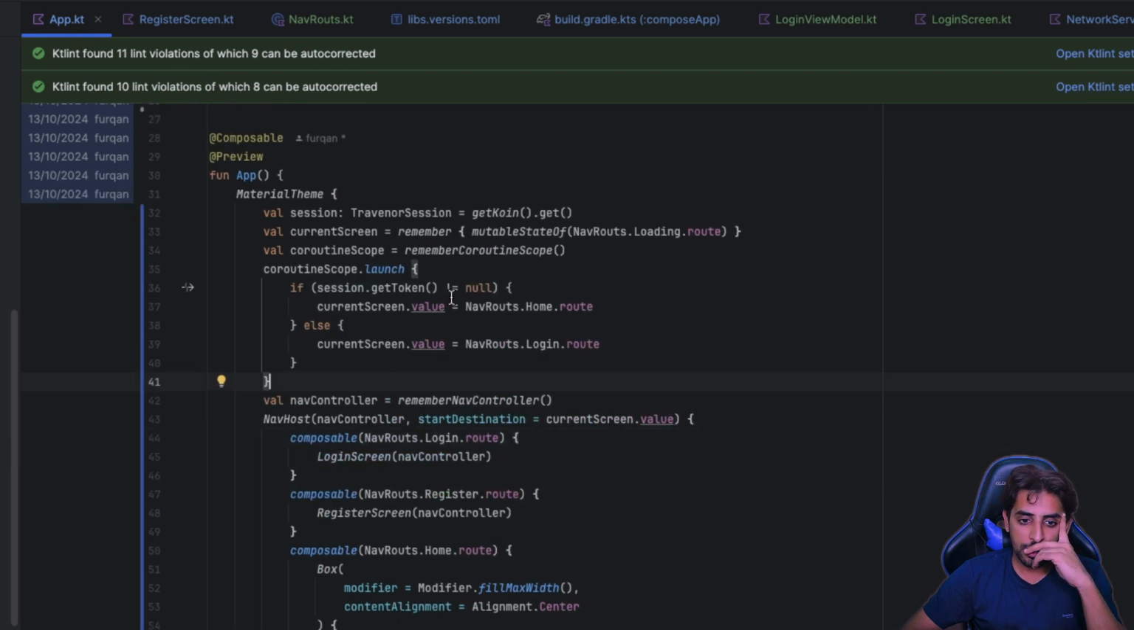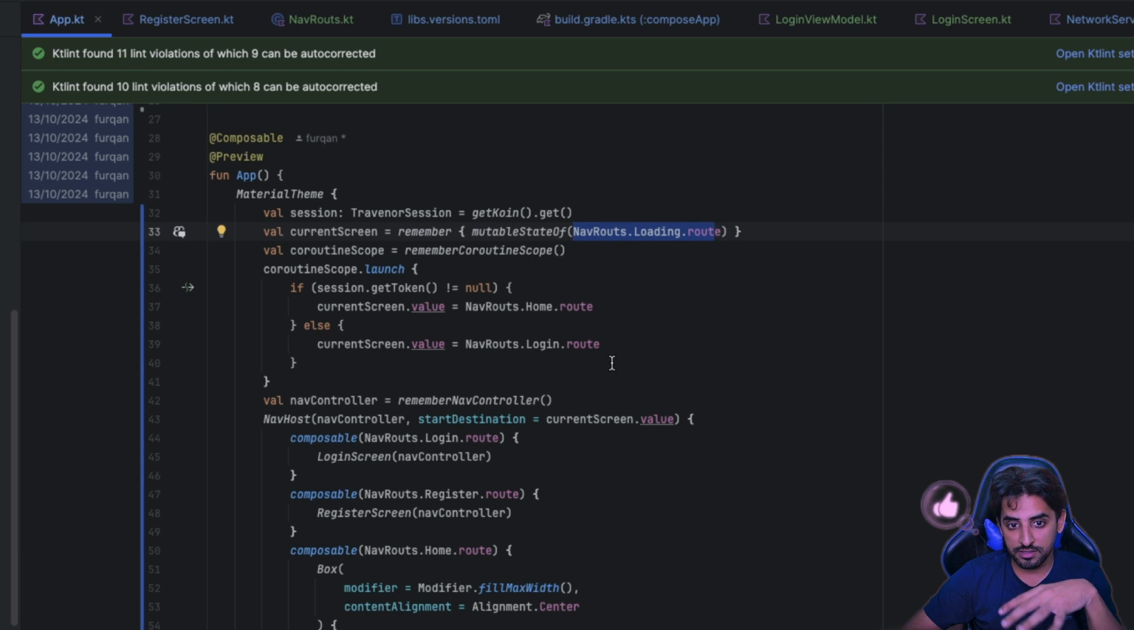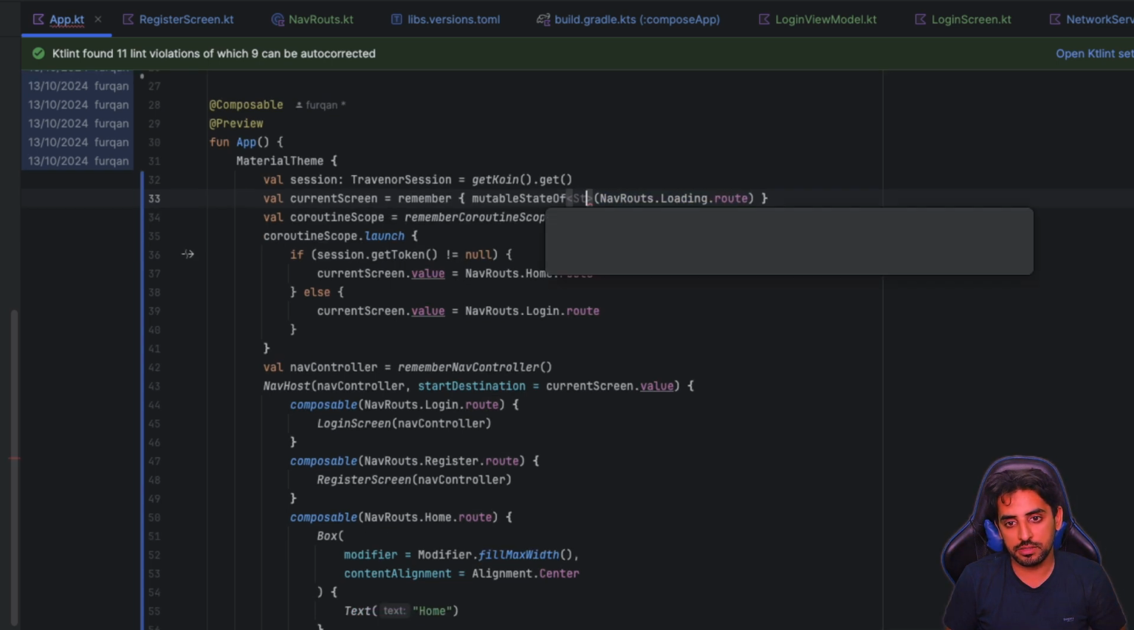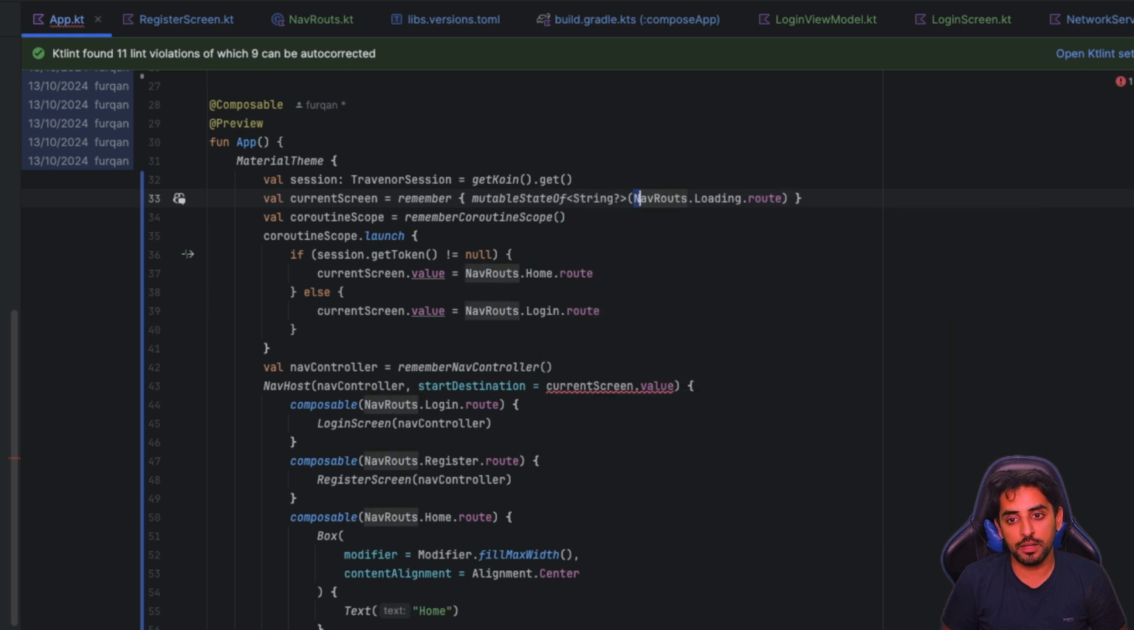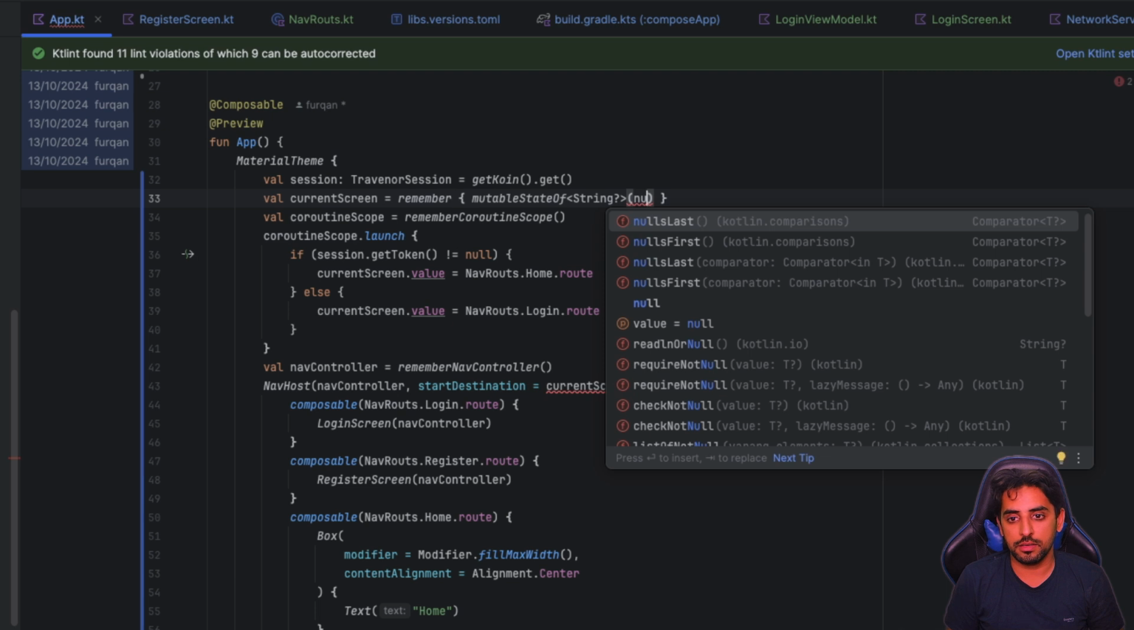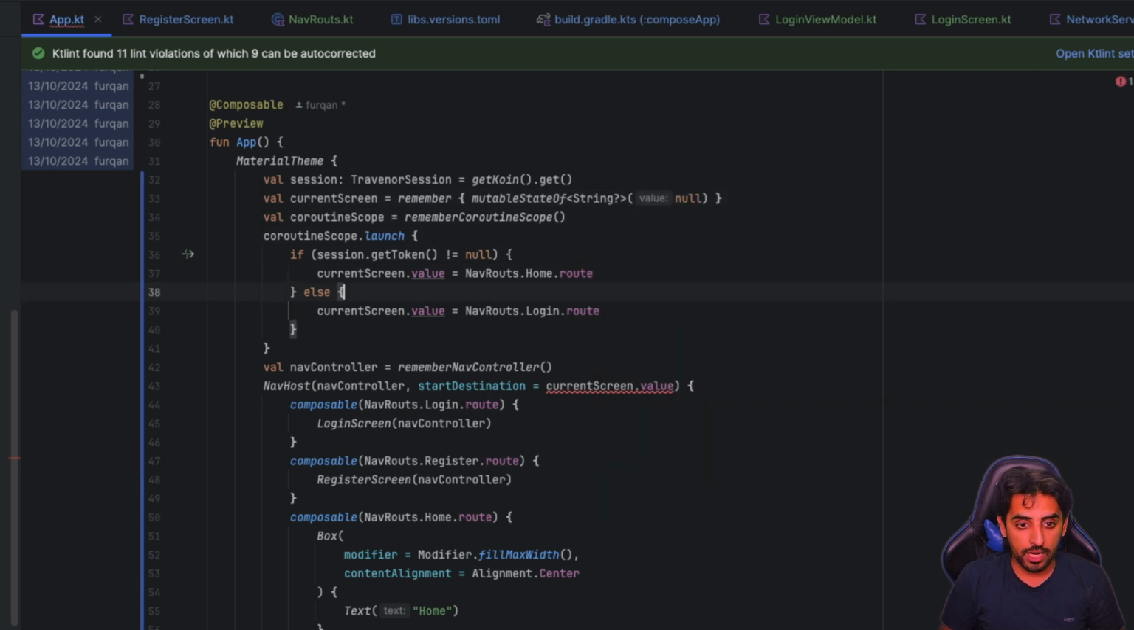Okay, so there is one more problem with this approach, is that when we use it this way, it doesn't allow us to, because it already has created this nav host, and now even if we change this, it doesn't matter. So what we will do is make a slight change over here. I'll just make this string nullable. And now as a default, I'll pass a null.